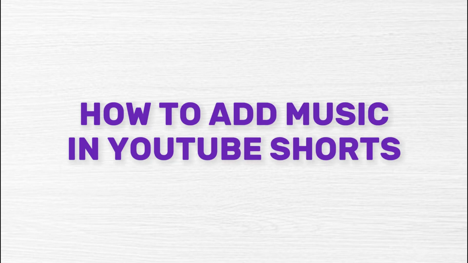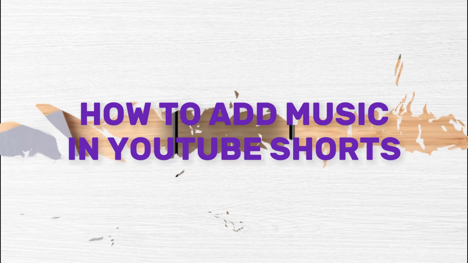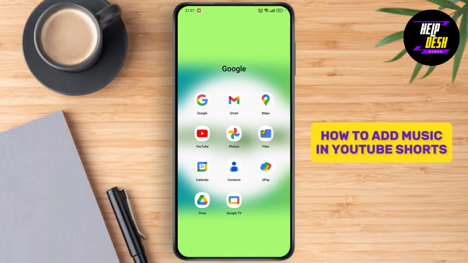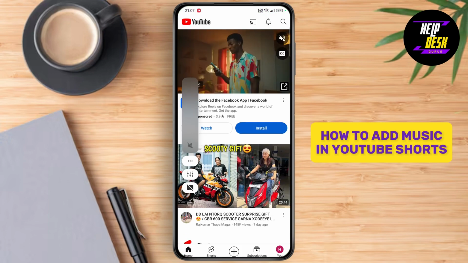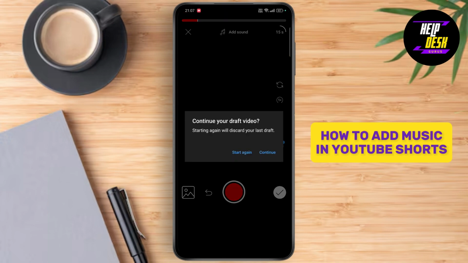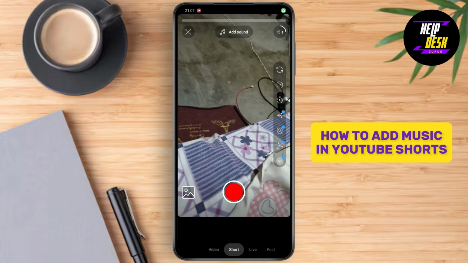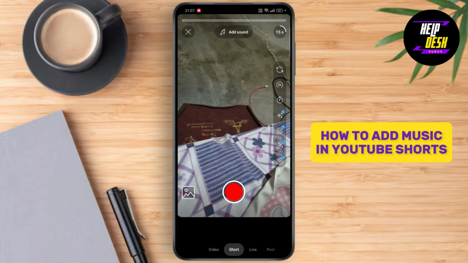How to add music to YouTube search. First of all, open up your YouTube application. Now at the bottom center of the screen, tap on the plus icon. Now for example, it's record a short.